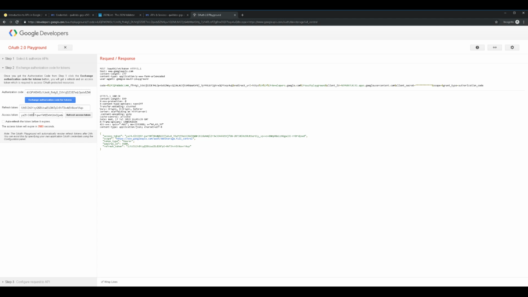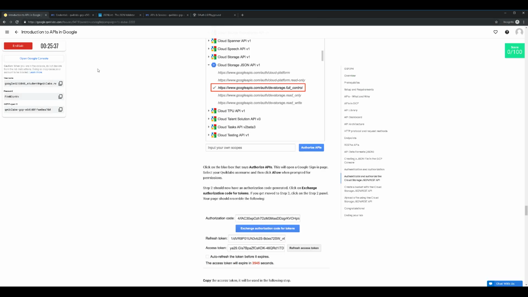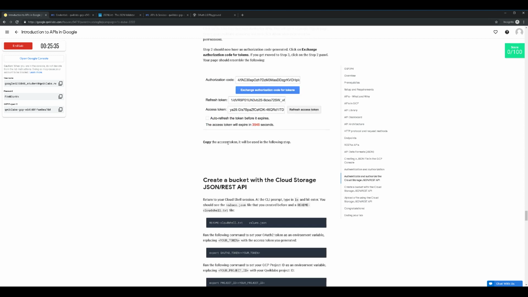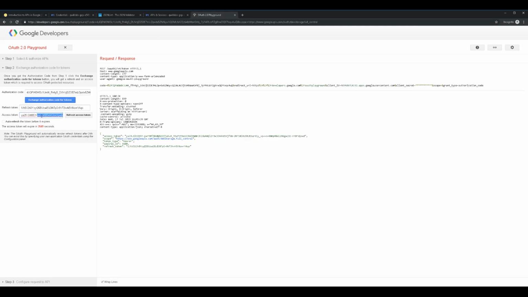So access tokens are then used to make specific API calls. And let's say your access token has an expiry built in. Once the access token's expiry is done, you would use the refresh token to generate another access token so that you can use the new access token to call all your APIs. So we've done that. Copy and paste the access token, it will be used in the following step. Okay, so let's go ahead and copy the access token.